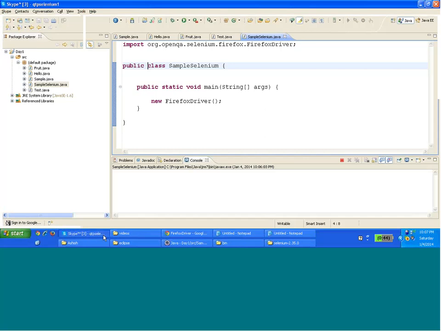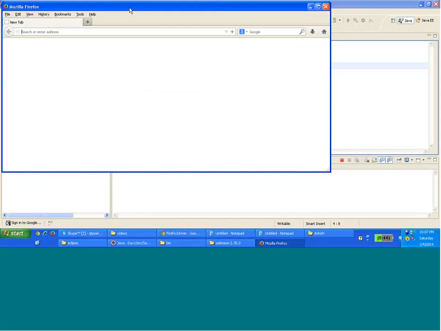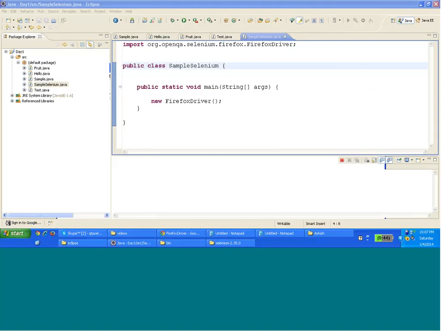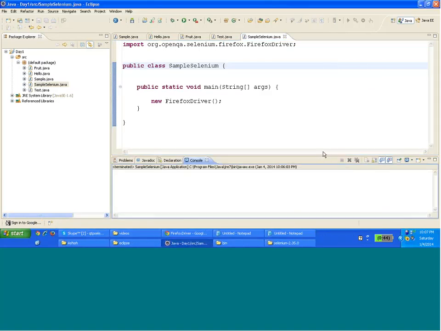You see that it opens more Firefox now. So you close this, and the program will be terminated as well. When you run a program, the time which you see the red mark means the program is running.